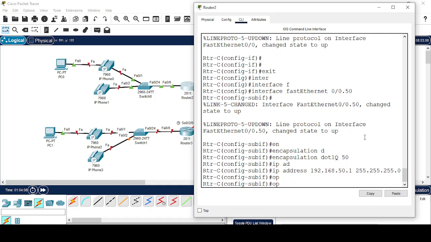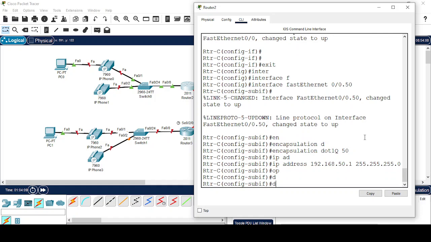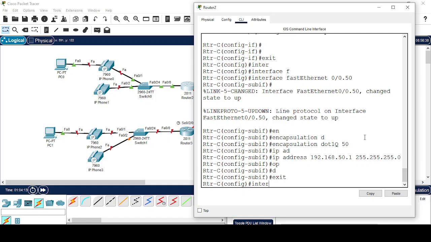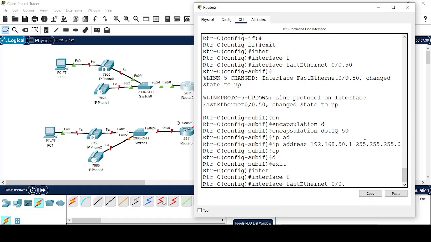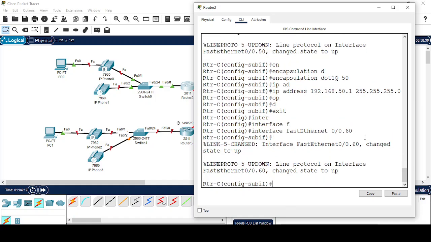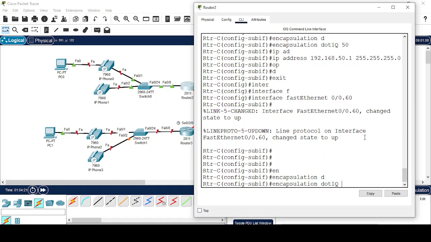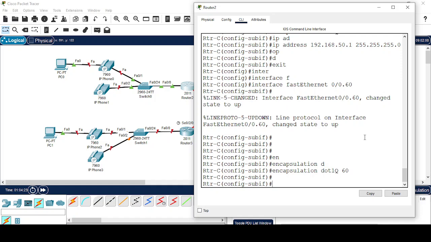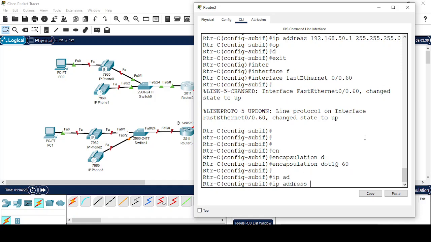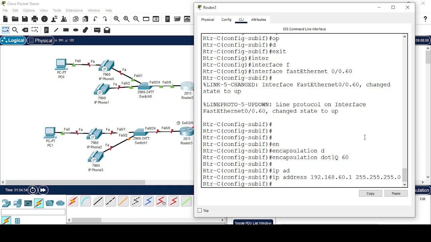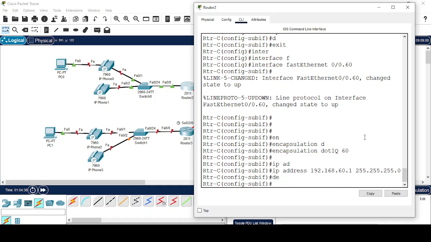Now, okay. Interface fast Ethernet 0/0.60, encapsulation dot1Q 60, IP address 192.168.60.1 255.255.255.0. Okay, sorry.